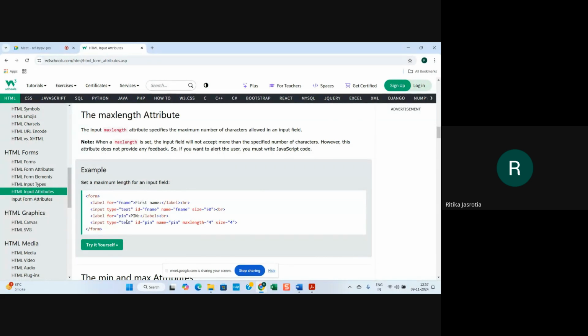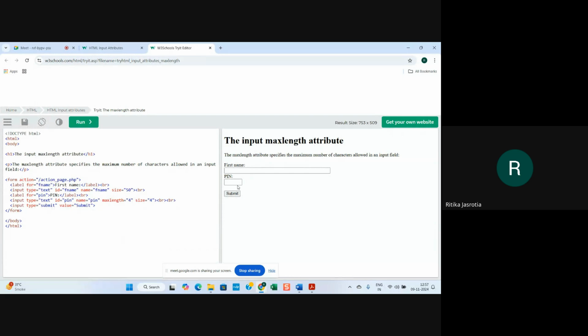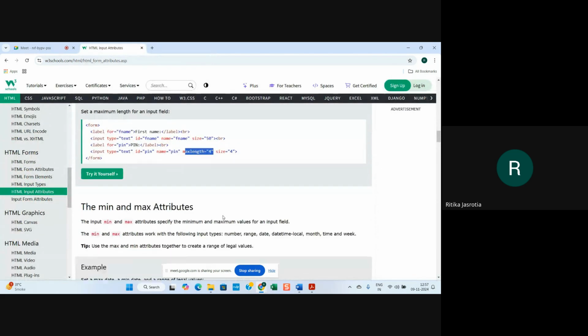So here, if you say maxlength is equal to 4, input type text, ID pin, name pin, maximum length is 4, size is 4, right? So the size is 4 characters here, so you can only put 4. You cannot put a 5th character, even if I type it, only 4 are allowed. So that is maxlength, right?